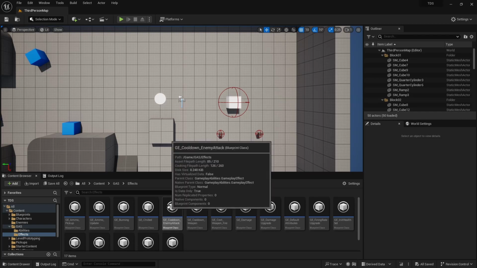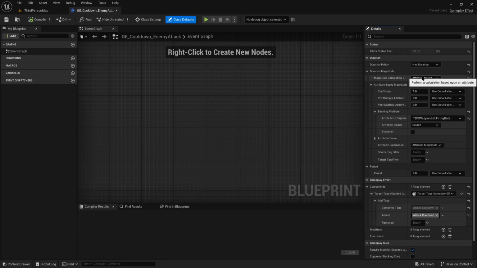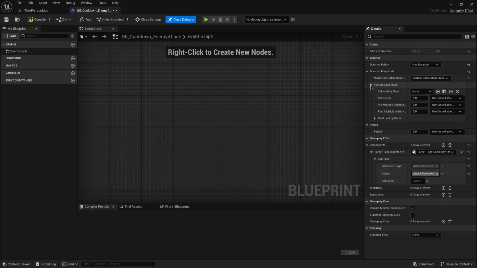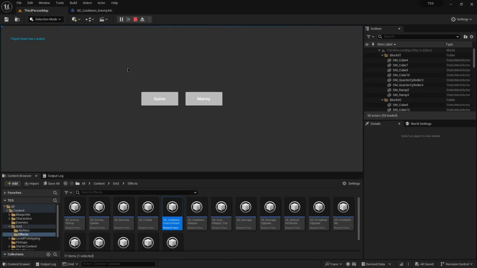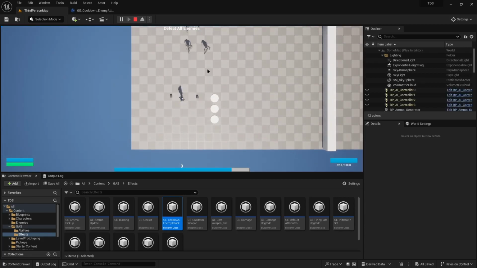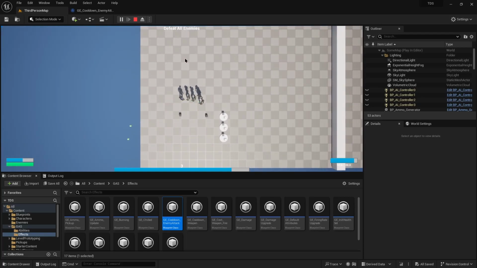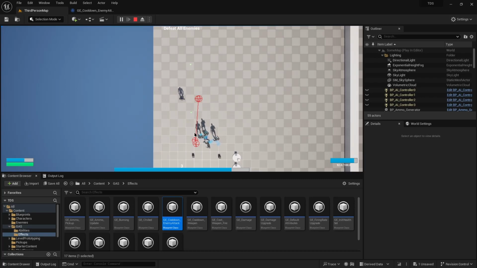And back in the editor, we will go to our cooldown enemy attack, and then we'll switch this from attribute based to custom calculation class and choose the one we just created. So now we have these enemies. I got all 4 of them. You just pay attention to one of them. It's now shooting once every 2 seconds.